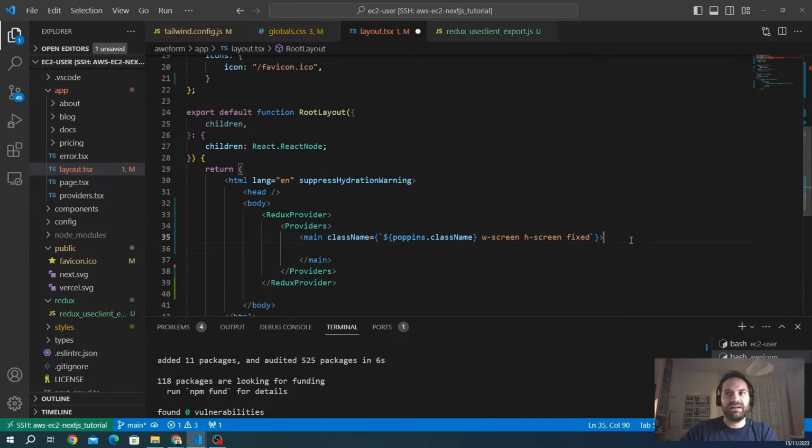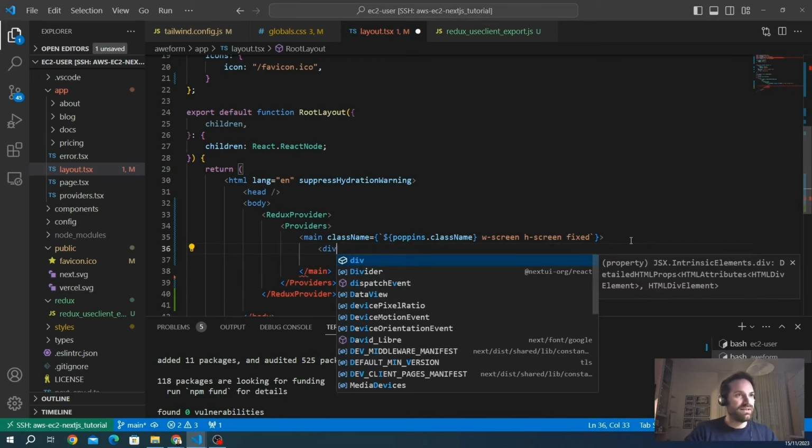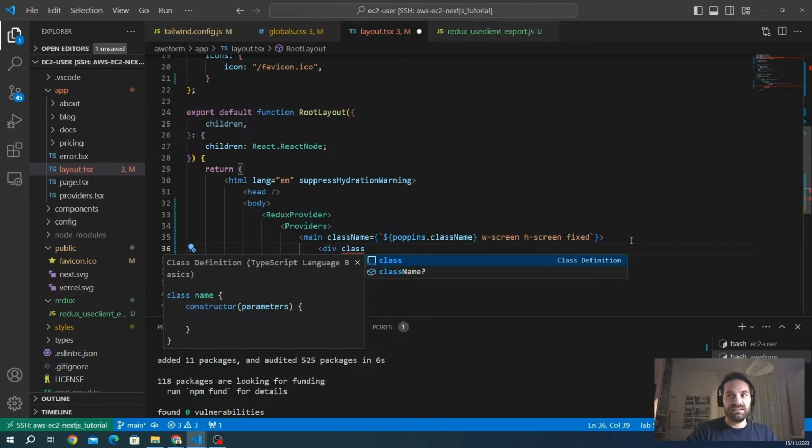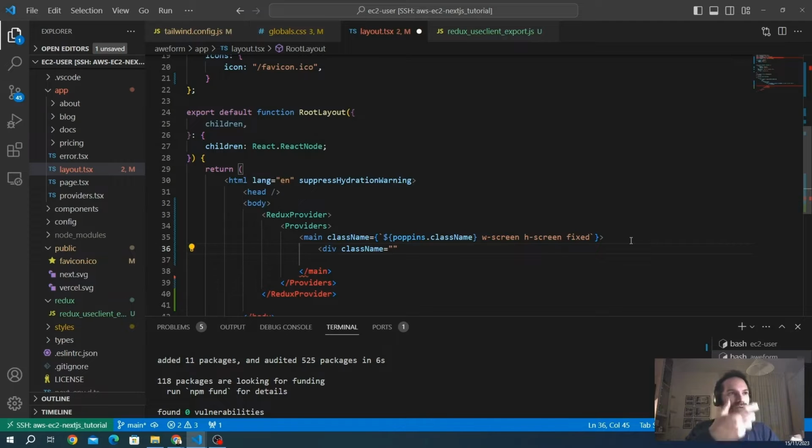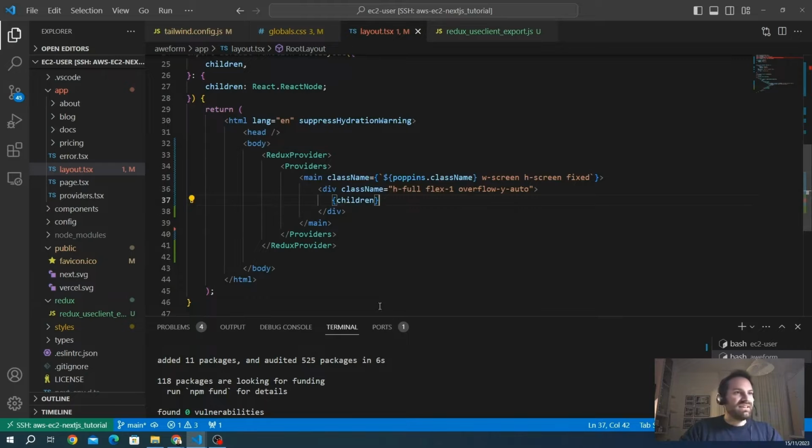We have our main, and inside we are going to create a div element with a class name. This is actually the parent of our application, and it is going to take also the full height, and also it is going to be a flex and overflow auto. In this way, you can also scroll when needed. So inside we put our application, that is children. So the layout actually is ready.